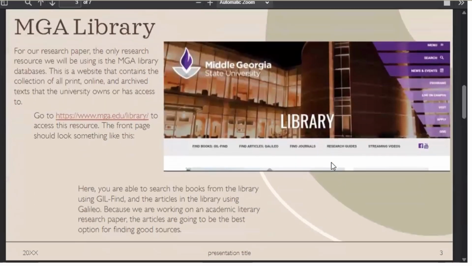And then here is a visual diagram of the library's website. So here's a picture of the library's website, what it will look like when you go there. And there are two resources that we'll mainly be using. There's ENGL Find, which is what you will use to find books. And then there is Galileo, which is what you will use to find articles.